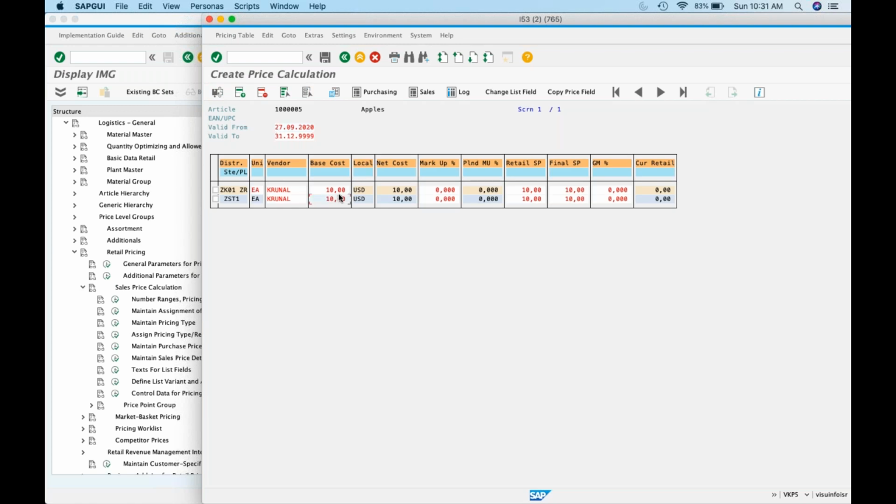Now the cost is coming correctly. See, this is our purchasing cost, right? 10 rupees. So now I can say markup percentage is 10%. Automatically the sales price has gone.